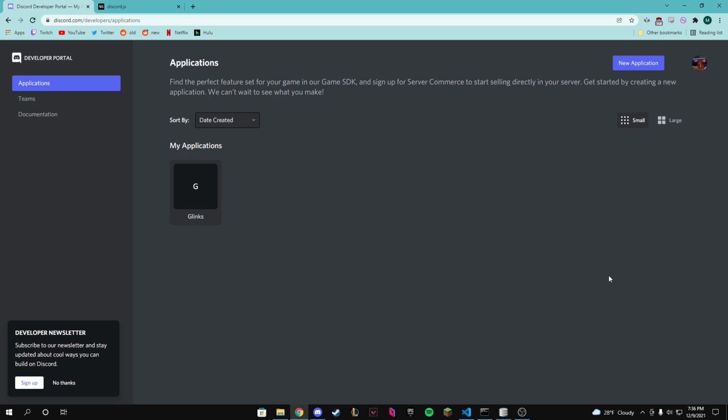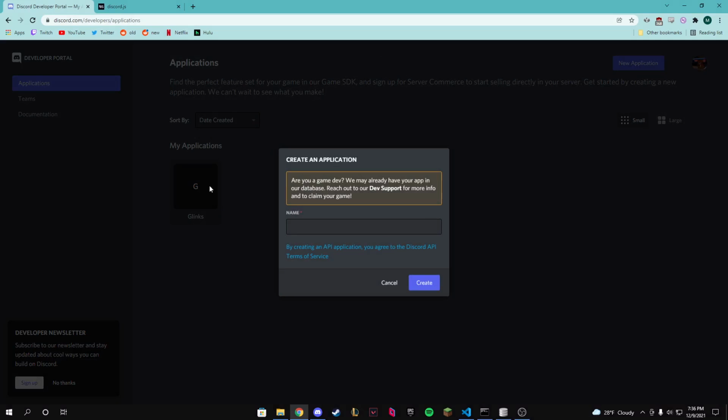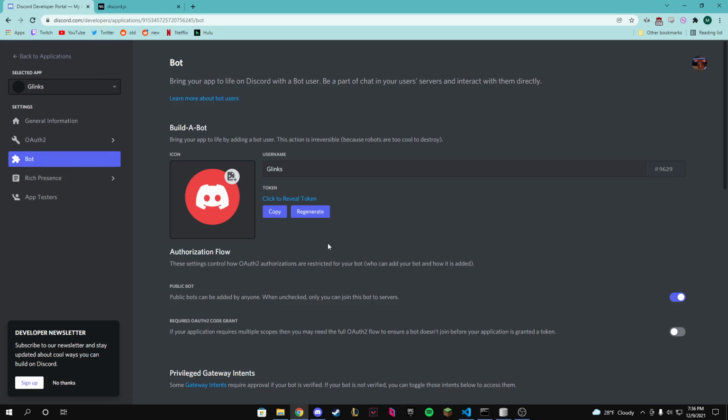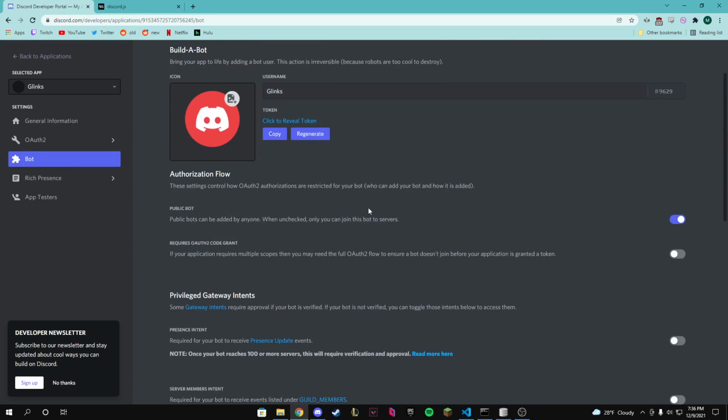To create this bot, I went to the Discord developer portal and clicked new application, which will prompt you to name your application and then take you to a page that looks like this. Then I went to the bot tab and created a bot with just the default settings. Here, make sure this is checked, make sure this is unchecked.